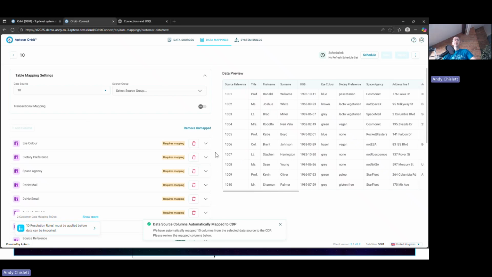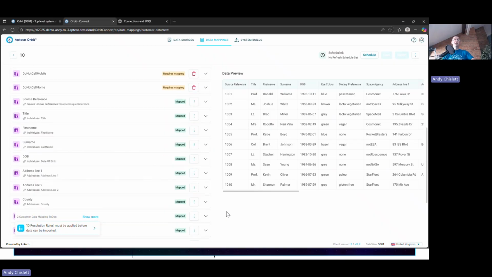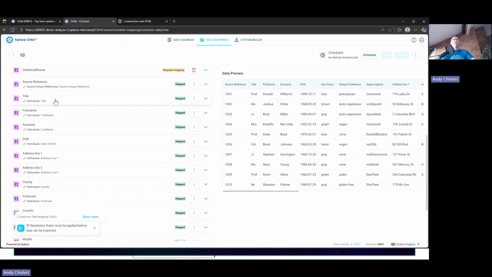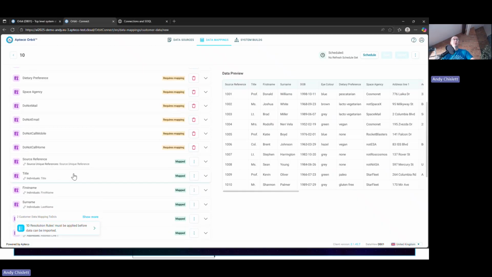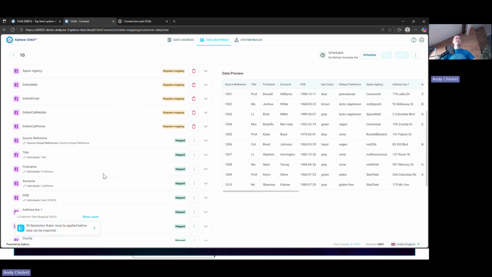And this is the mapping dialog. And you can see we have a little pop-up there to say that we have recognized that some of the columns on our input data match those of the standard structure of the CDP. So we've created mappings automatically for them. And they will generally be correct, but it's a good idea to review those anyway.